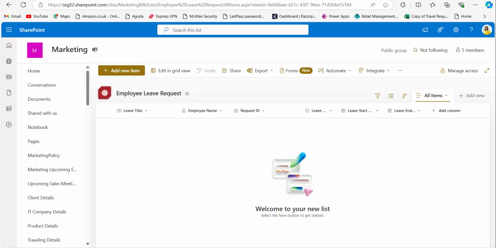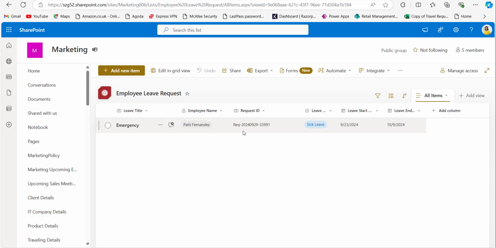And in the SharePoint list, you can see the request ID generated, and here you can see the request ID is made up of three parts. The REQ is a prefix, and the current date in the format of year, month and date, and the first five numeric digits from the GUID. This combination ensures each ID is unique and easy to identify the leave request. And this can be really useful when employees submit multiple requests, as it helps to differentiate between each one and track them easily in your application.